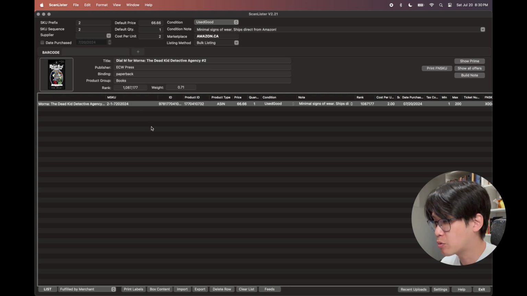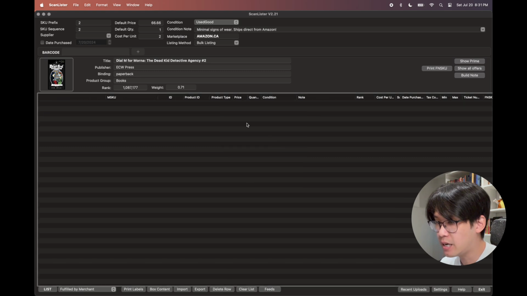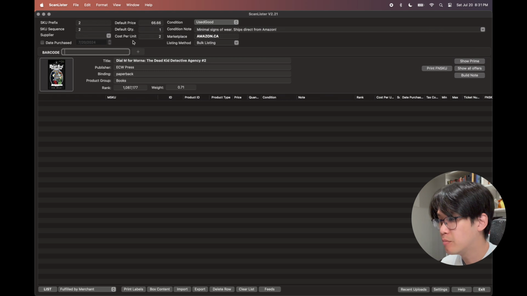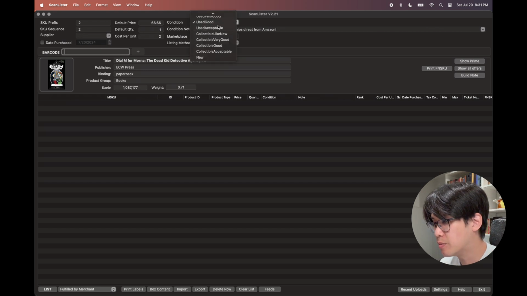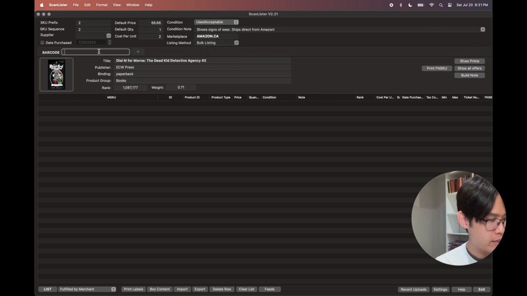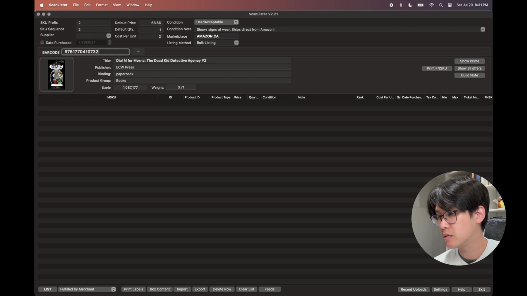Okay, so that's what it looks like when you scan your first book, okay? Let's say, for example, you've said that's a used good, but that's actually a used acceptable book, and you've made a mistake. Unfortunately, you can't go in there and just change it. You have to delete that row, so you hit delete row here, you hit yes, and you're going to have to go back there and scan it. But this time, make sure to choose used acceptable, and then go back in and scan the book as such.